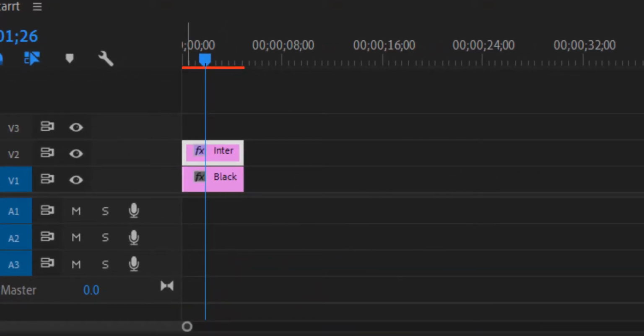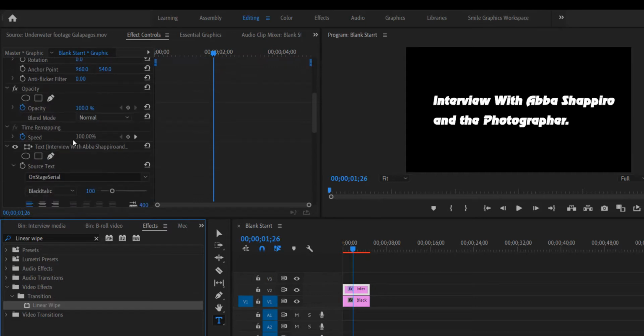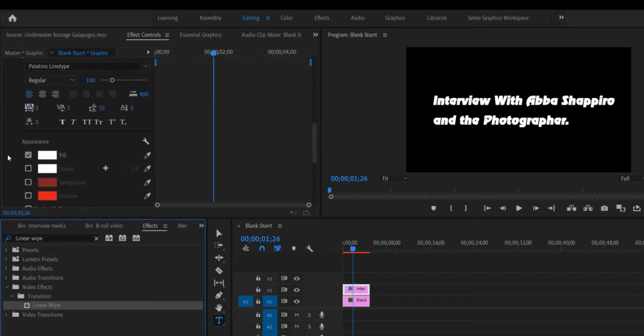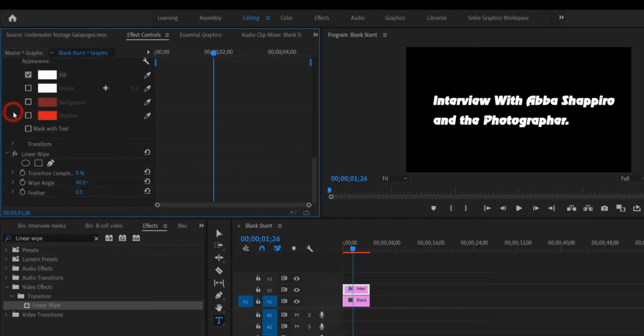Okay, so the next thing is it's going to appear under our effect controls. So let's scroll and look for that option. We can be closing some. So this is it, linear wipe. We want to wipe this text so that it comes alive. Okay, so this is how we're going to do it.